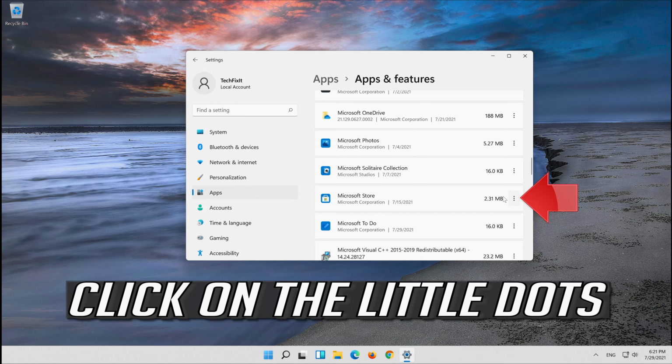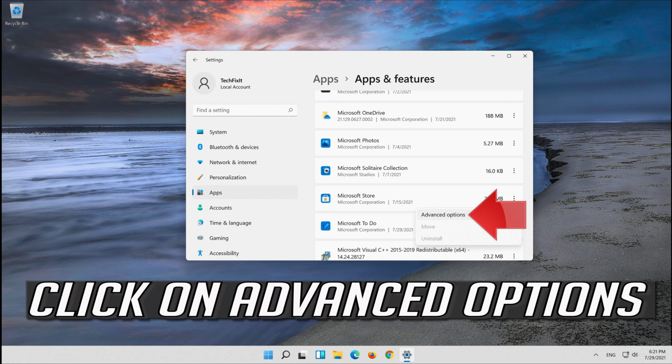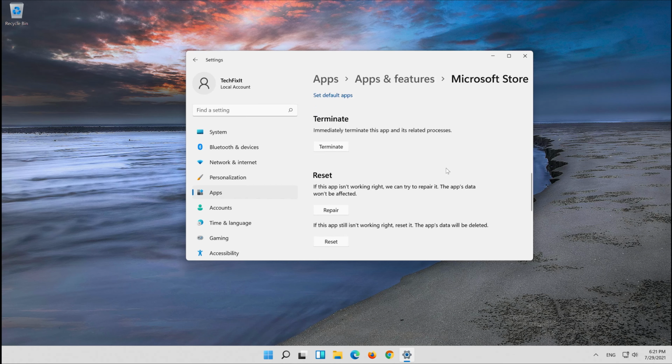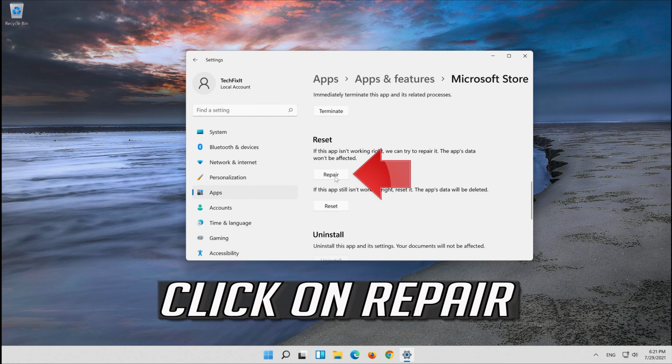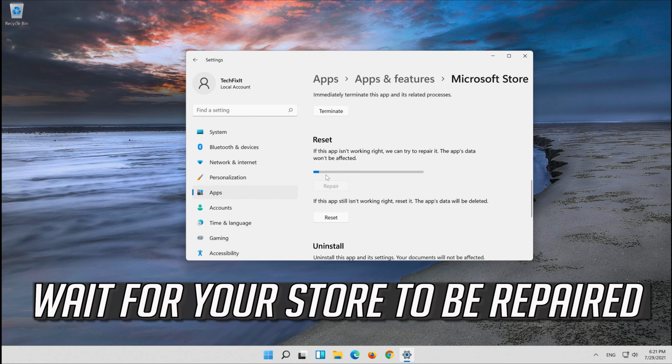Click on the little dots. Click on Advanced Options. Click on Repair. Wait for your store to be repaired.